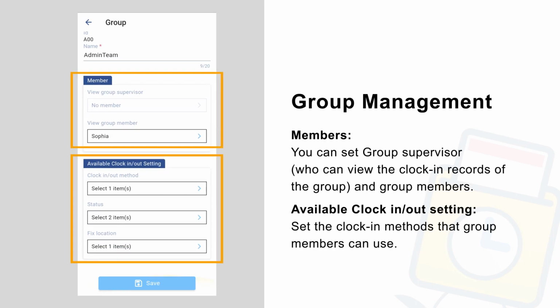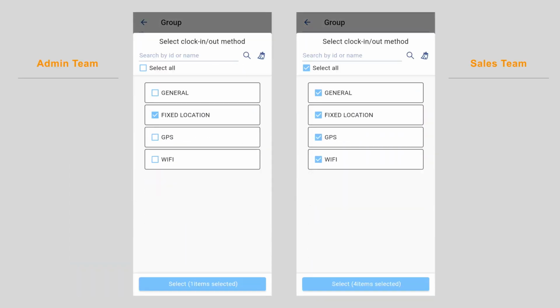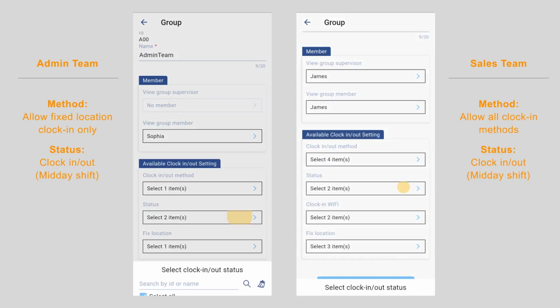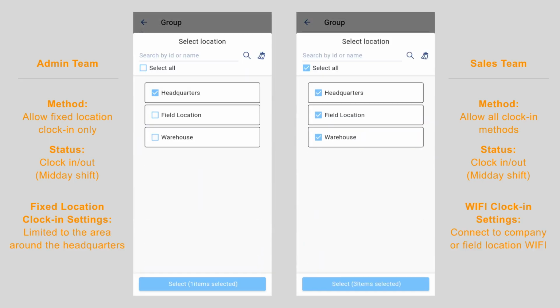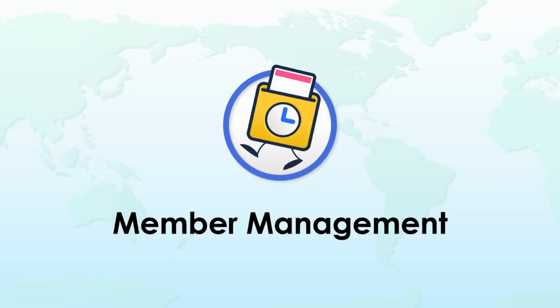Set the group's administrators, members, and applicable clock-in methods. For example, divide members into admin team and sales team. Admin team only allows fixed location clock-in around headquarters, while sales team can use multiple methods and clock-in from any location. Member management.